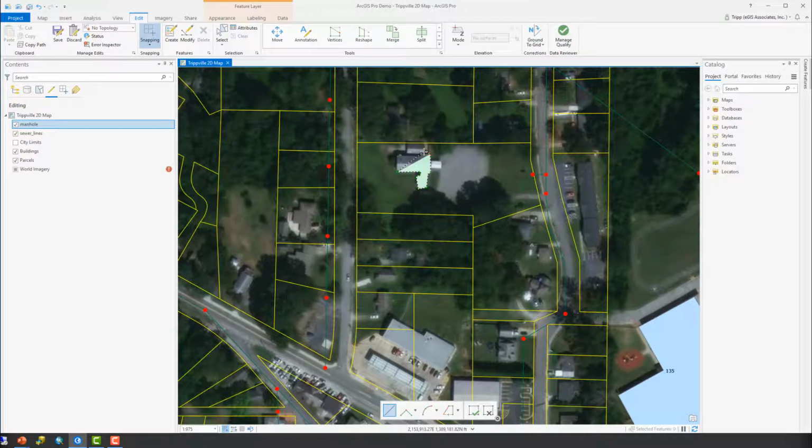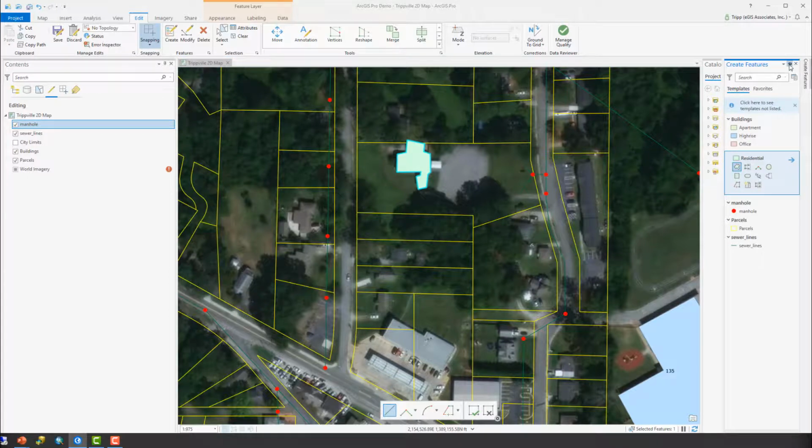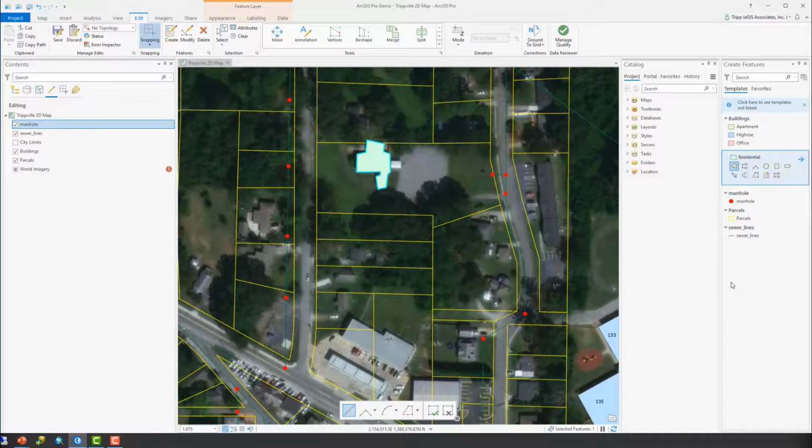And I'm very crudely doing this just so you see it. All right, so there I've drawn my new building. I know it's not very clean, but you get the idea. And that's going to be through this create features pane right here that you're going to access those. And again, we'll talk more about those later.